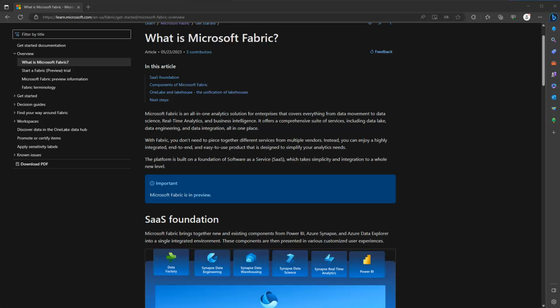Well, the question is, is it something new? And the answer to this, at least from my point of view, is actually yes and no. So to get started, what is Microsoft Fabric? You see here this detailed article from Microsoft, and I encourage you to read it through as well, because it's quite detailed and very well explained. But to give you a brief summary, Microsoft Fabric itself is just a SaaS product.